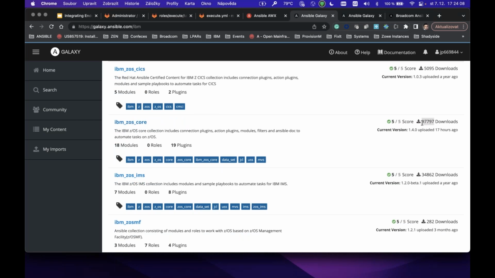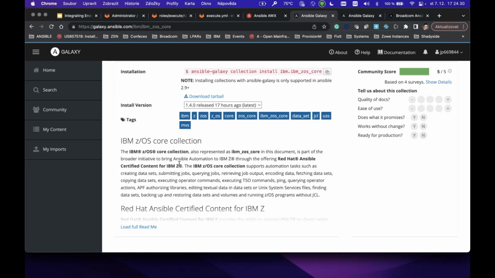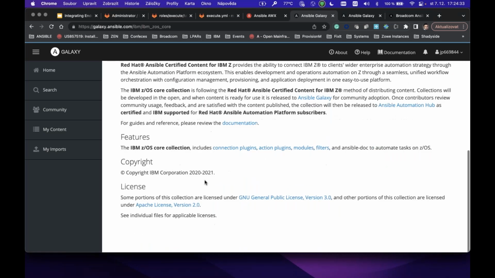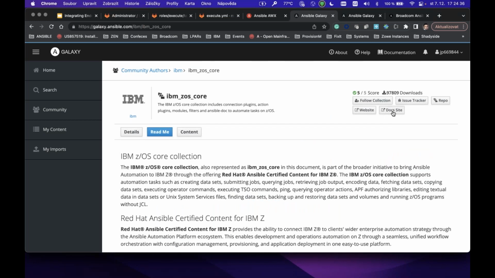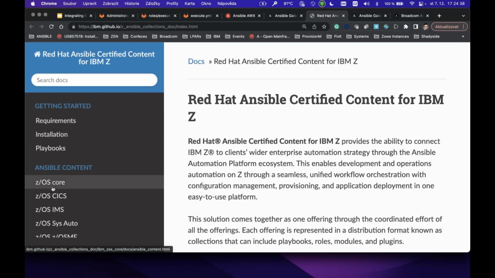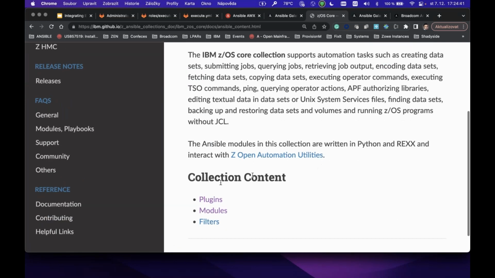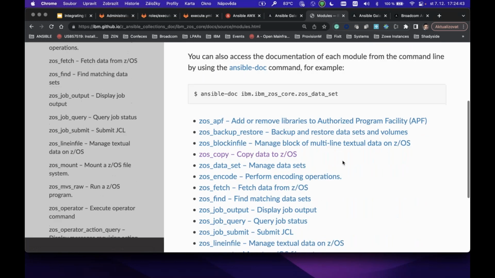And by the way, you can see that they are tending to have 100,000 downloads of this core collection. So I think that's a very good sign of how popular Ansible is for mainframers. Let's check what's there. As I mentioned, you can do a lot of things, and we can check some of them.